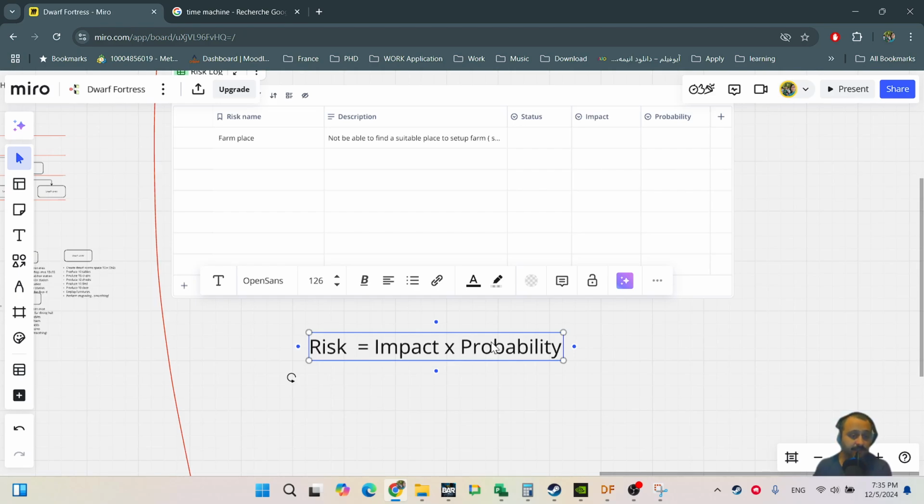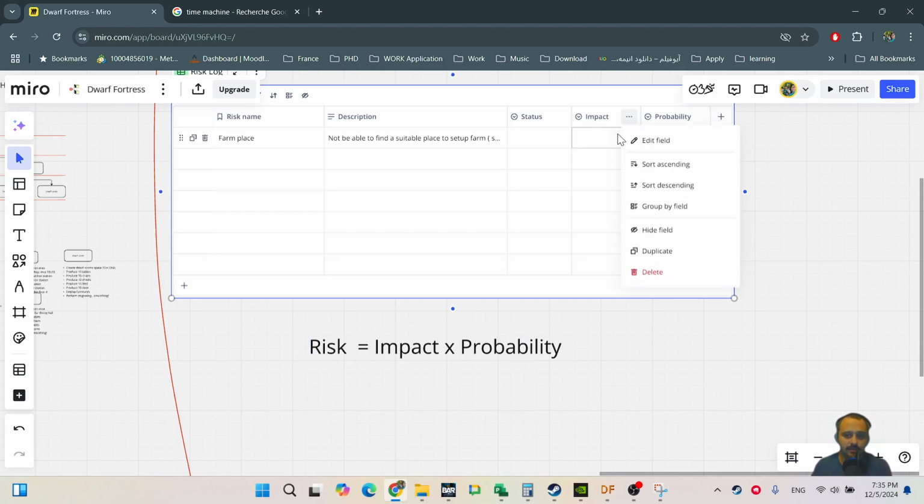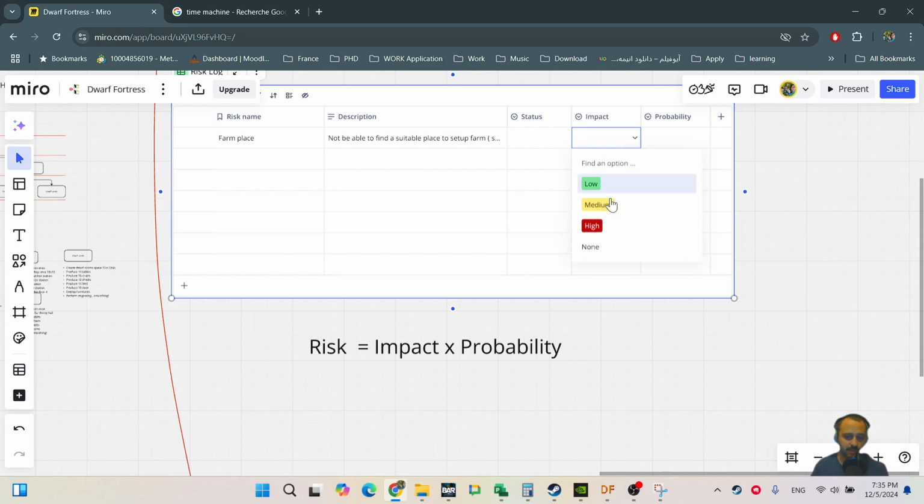What happens normally in project management is qualitative risk analysis. To perform qualitative risk analysis, you use scales for impact and probability. Here I put only 3: low, medium, high. You can basically increase the number of scales to very low, low, medium, high, very high. But here, just to make it simple, I use 3 scales: low, medium, high.